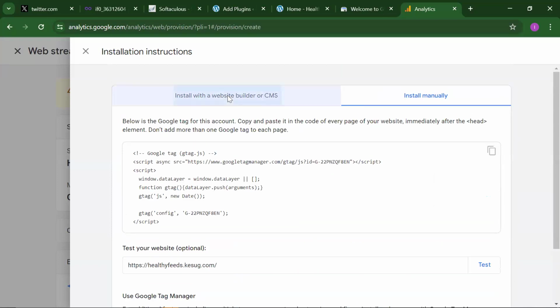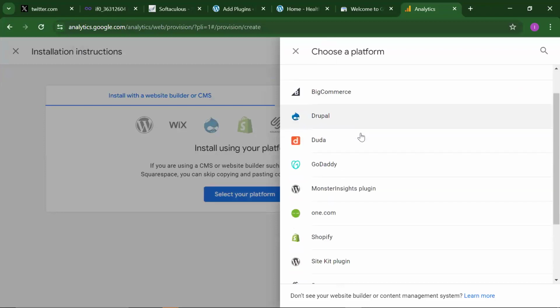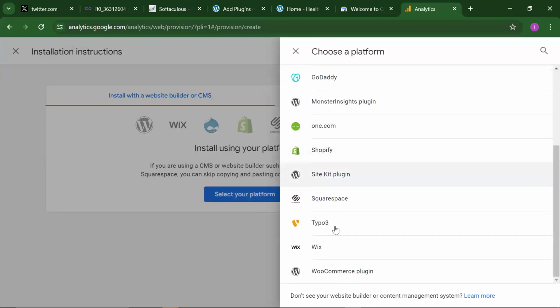But from here, it already is able to determine what content management system you have. We'll check if our platform is here. We don't have it. They have different platforms, different content management systems. It depends on what you want to use. If you're using Squarespace, you just need to click on Squarespace. If you're using Monster Insights, but we are using WordPress.